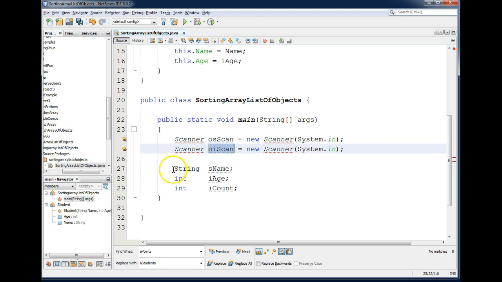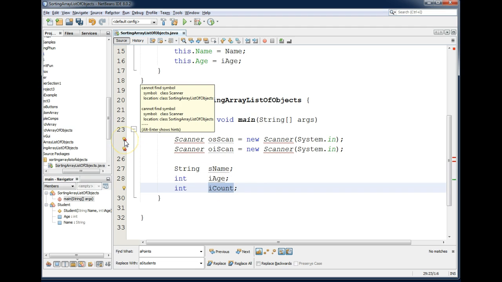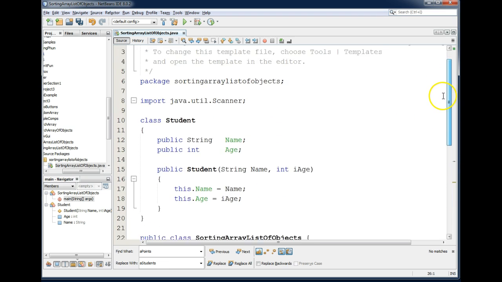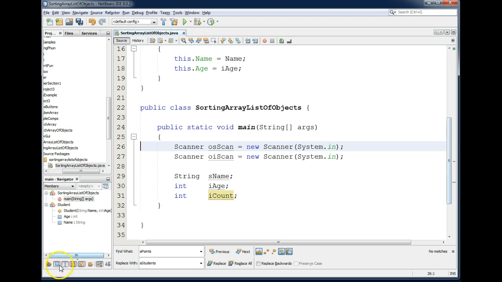Now you could have used the same variable for ints and strings, but then you have to worry about flushing the buffer. I'm also going to have a variable to get the name and a variable to get the age, and then this is going to keep track of how many times I do a loop. I have a warning message here. I'm going to click on that, and it's going to add the import for the scanner, as I'll show you up top. So now we have the import there so we can get data.